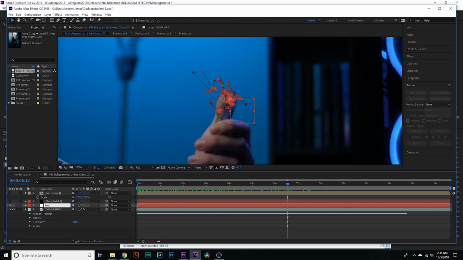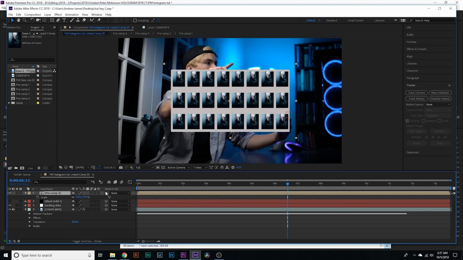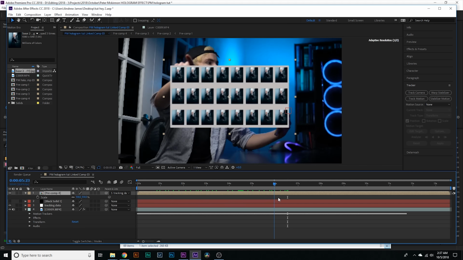I'm going to rename the null tracking data. And now what we can do is turn back on our hologram, and over by this parent link, just drag this little squiggly line onto the tracking data null. Now as you guys can see, the hologram is tracked to the movement of the phone.